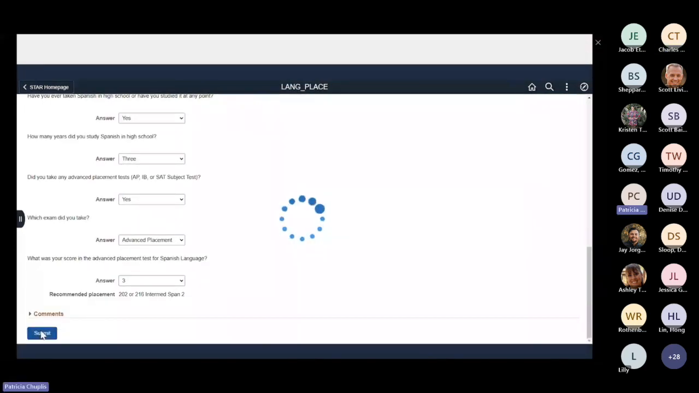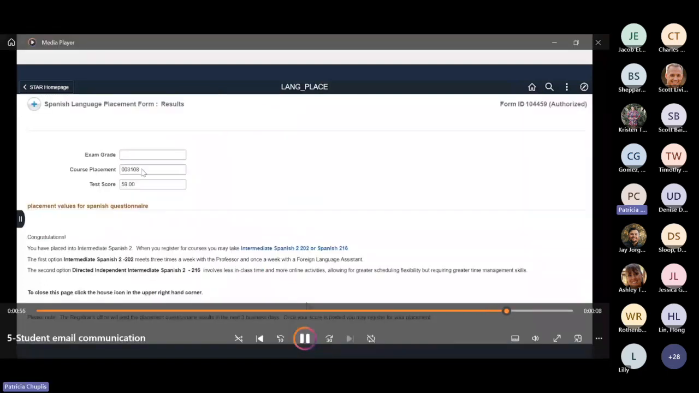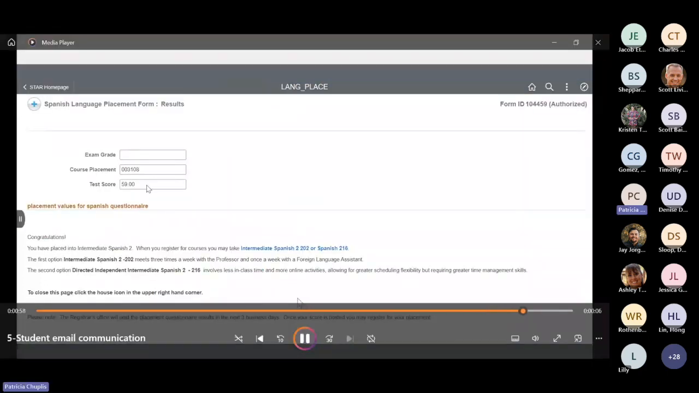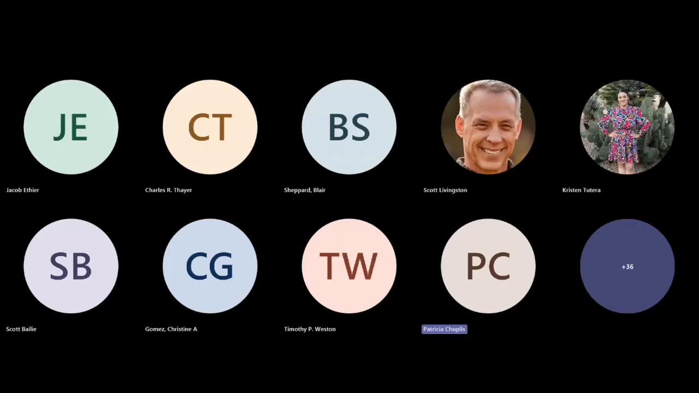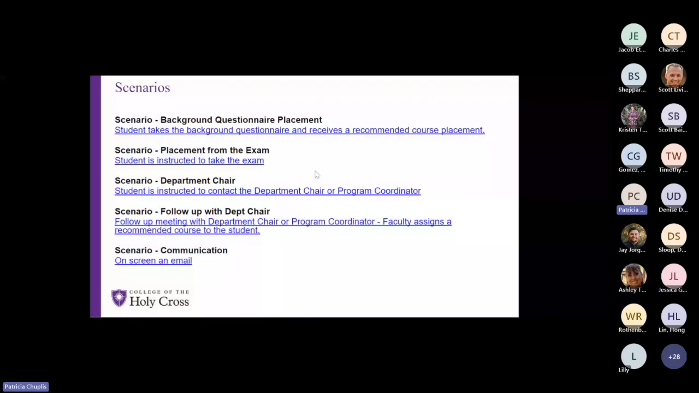So you see the online, you see the course placement and the test score again. And this is what the email looks like that goes to the student. And this is actually controlled by a smart source. So we'll take a look at some of those as well. Okay. Let me go back to my presentation. So those are all of the scenarios for Spanish.